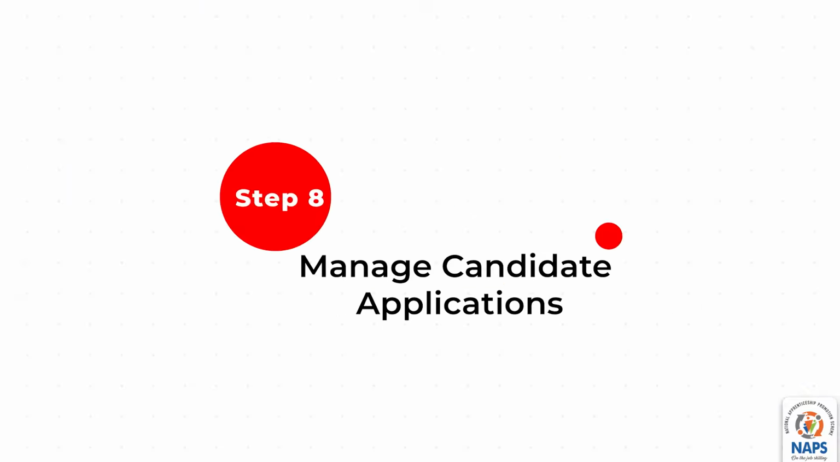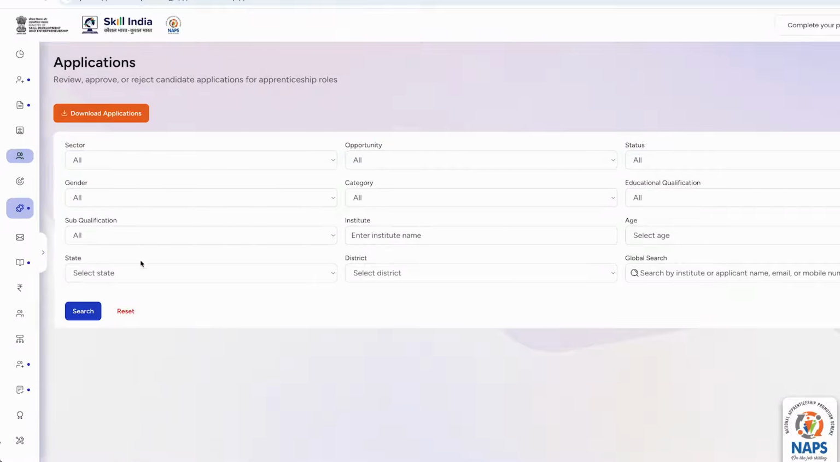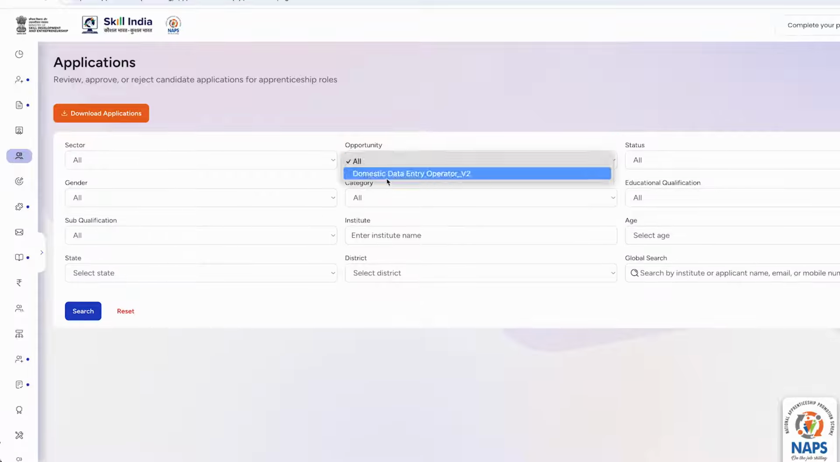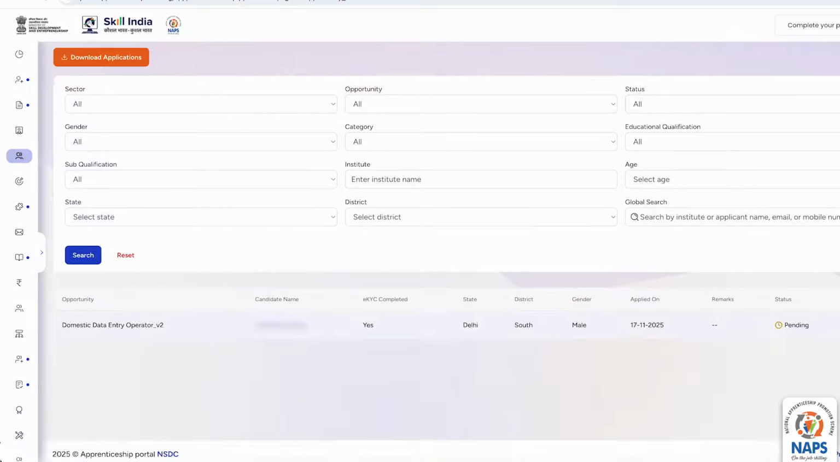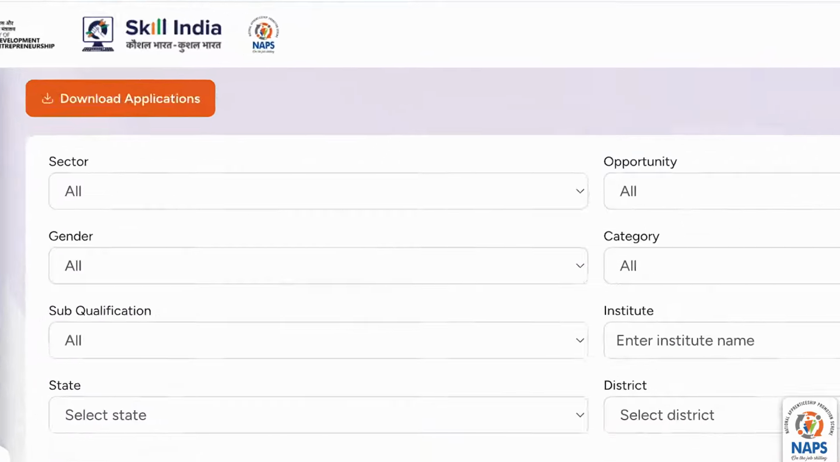Step 8. Manage candidate applications. Candidates can apply for opportunities posted by establishments. Establishments can view all applications under the Application tab, reject, view, or issue contract for any application, and download applications in bulk if required.